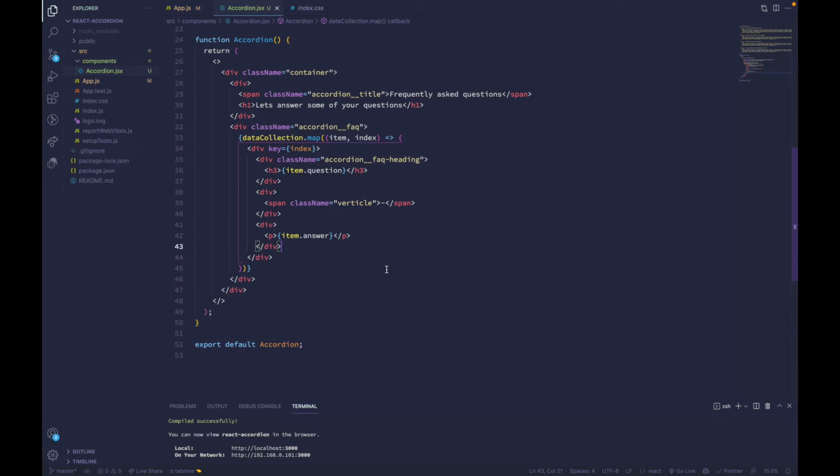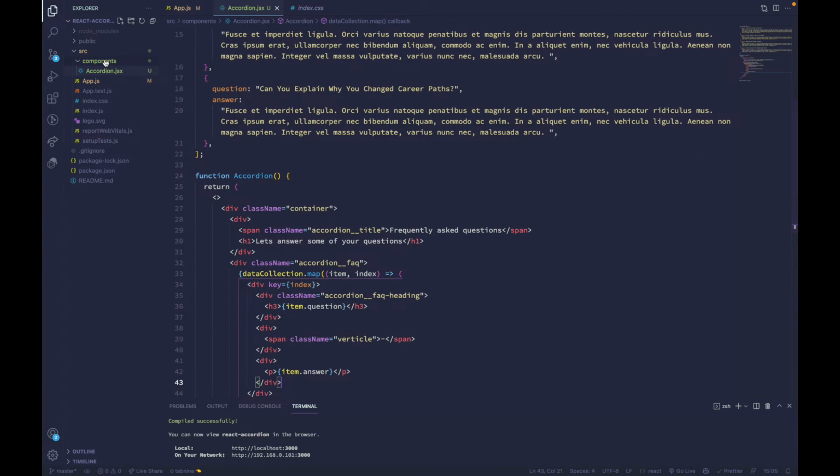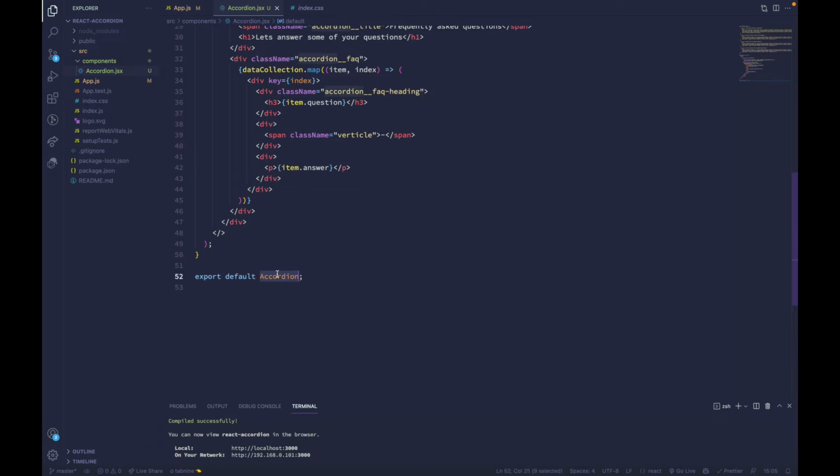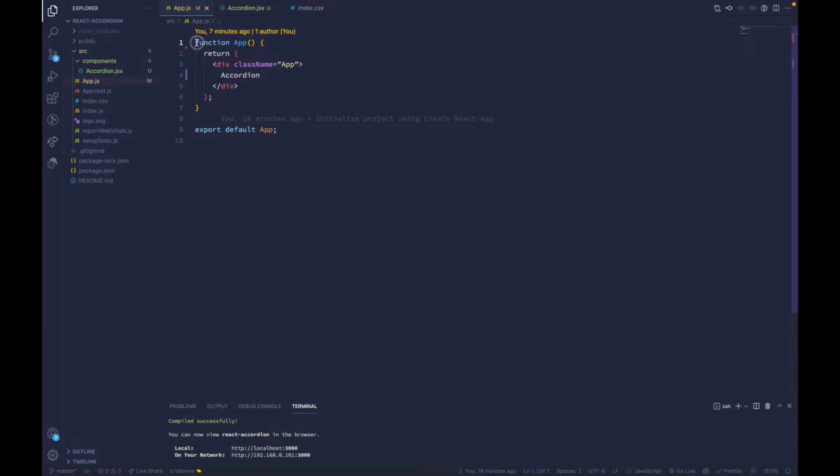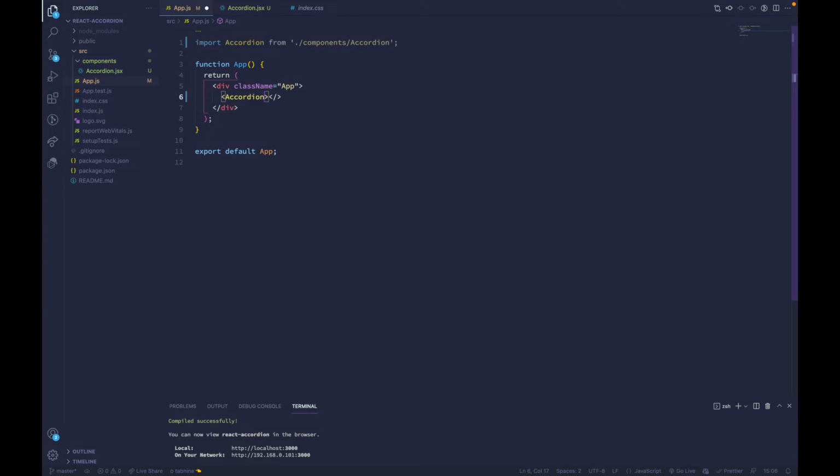So let's save this, and let's import this accordion inside of our main App.js file. Inside here we want to import Accordion from components/accordion, and let's add this Accordion tag inside here.